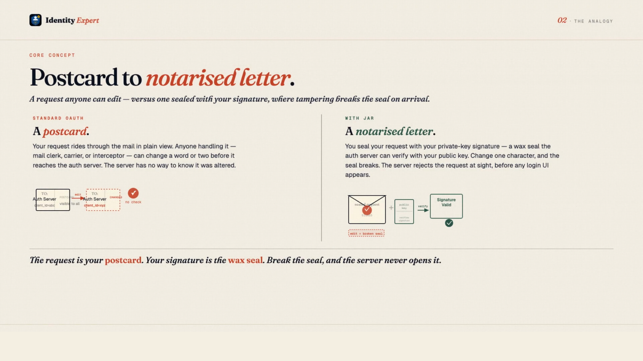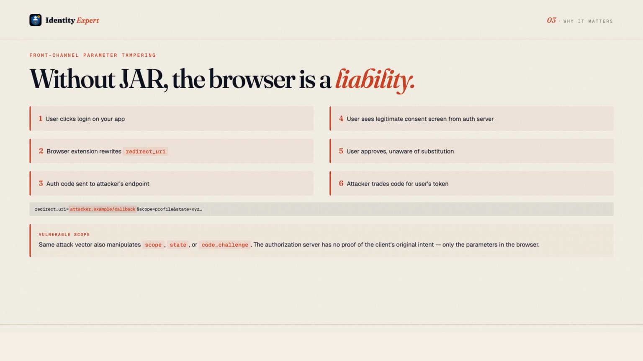Think of a standard OAuth request as a postcard. Anything written on it is visible, and anyone handling it can change a word or two before it arrives. JAR turns that postcard into a notarized letter. The client seals it with a private key signature. The authorization server holds the matching public key and verifies the seal on arrival. If even a single character was altered in transit, the signature fails, and the request is rejected before any login UI appears.